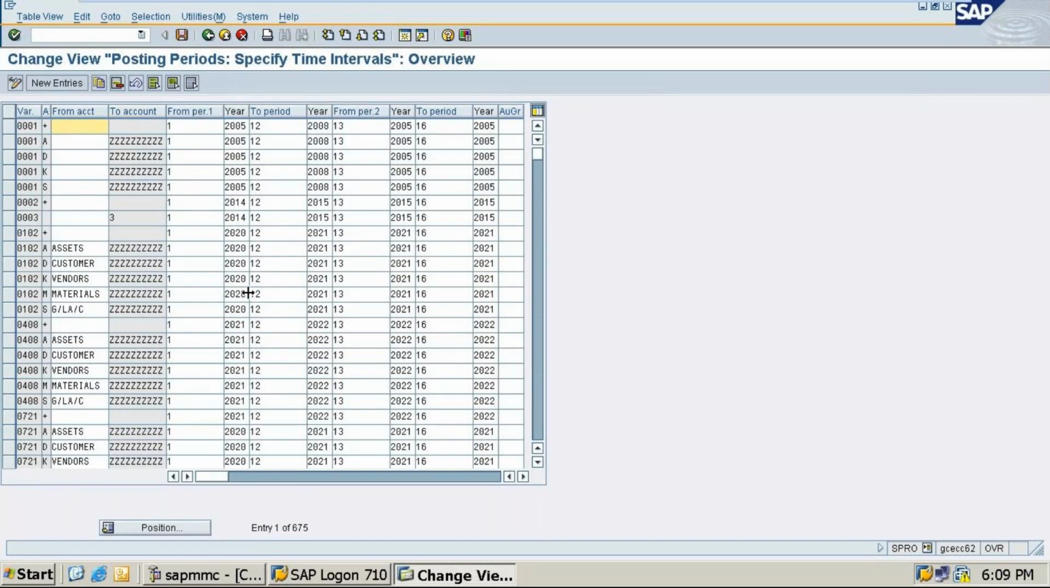Now let me tell you what that actually is. It is called the account type. A for assets, D for customer, K for vendors, S for GL account. With this, one more plus we have to take, one more extra. So how to do this? You have to see where it is 1, 4 is material. M for material. Here it is 4, so we should not select.